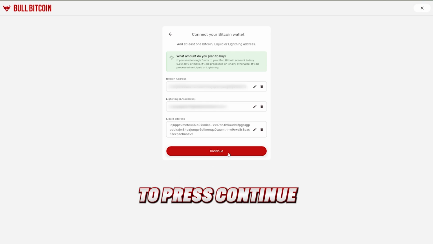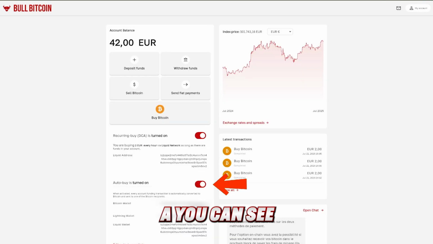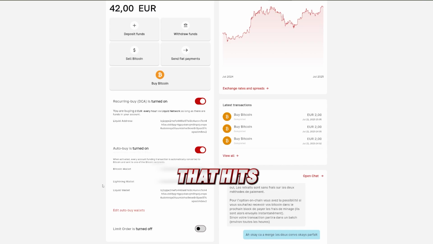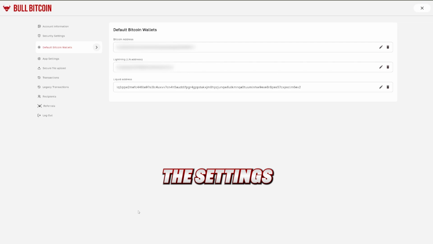So now I'm going to press continue and I'm going to confirm and turn on my Auto-Buy. So now, as you can see, the Auto-Buy toggle is switched on. It means that any fiat that hits my account will automatically be used to buy Bitcoin. You can update your default addresses at any time by clicking here on Edit Auto-Buy Wallets or through the settings by clicking on My Account and Default Bitcoin Wallets.